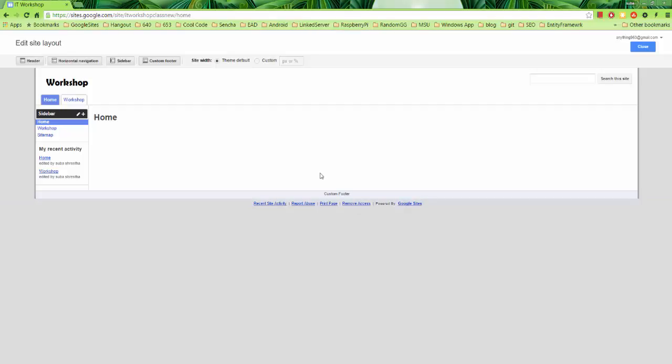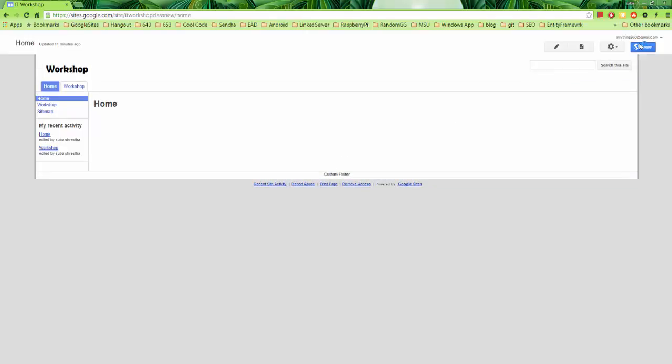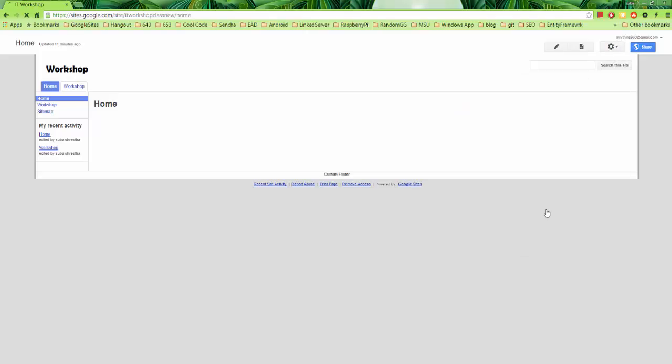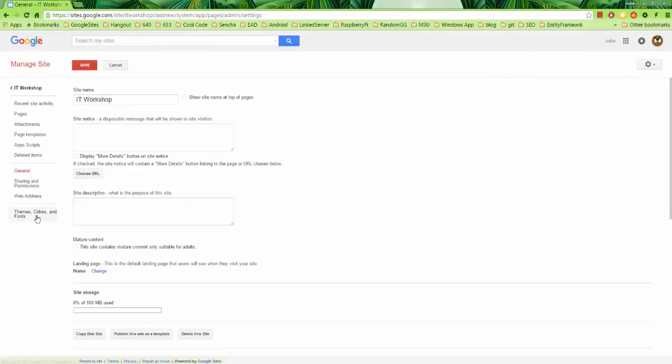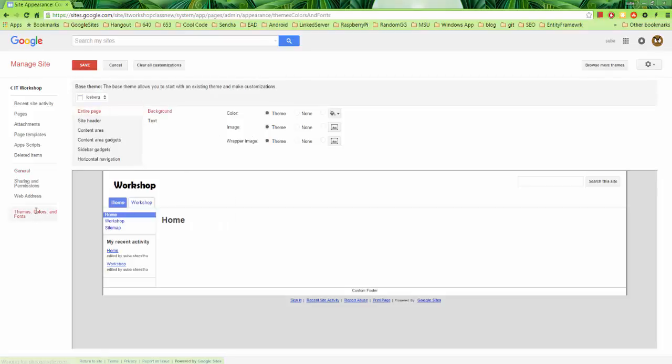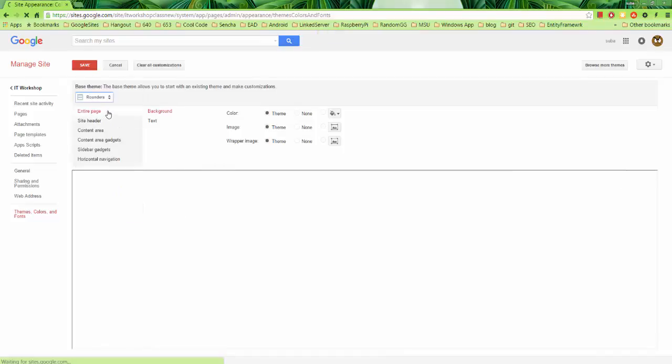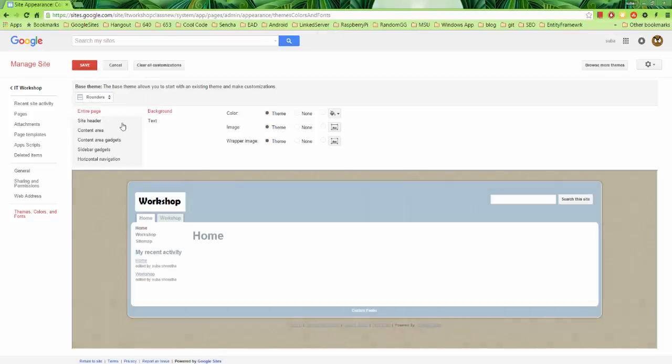After the header, sidebar, navigation, and footer, let's see how we can modify the site themes. For this, select Manage Site from the Gear menu. Select Themes, Colors, and Fonts from the left sidebar. Select the theme you'd like to use for your site. Changes you make will be reflected in the preview area within moments. Or we could even create our own custom page designs.